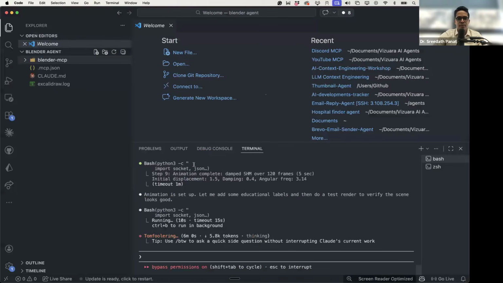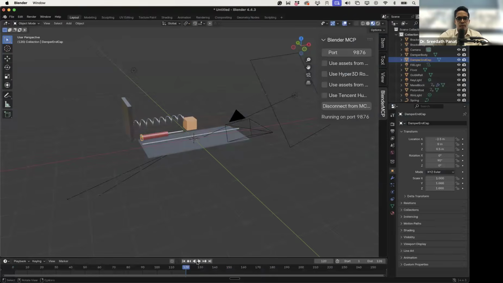But anyways, let's check what happened to our rendering. There is a play button here. So you see this right now. I'm playing this on Blender. It is showing the spring mass damper system, right?